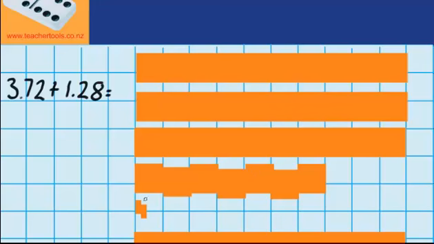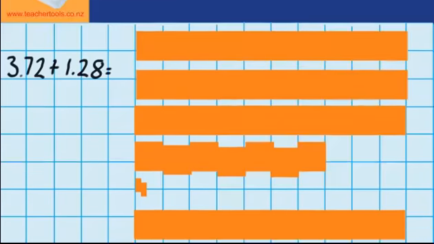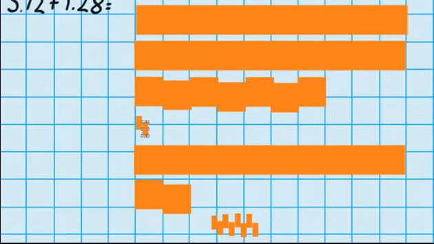And here are my 2 hundredths, and if I go down a little bit more, you can see here are my 1 whole, 2 tenths and 8 hundredths, and just like before I've just offset them a little bit so that I can tell them apart. So I'm going to start by combining all my hundredths. So I'll move this one down there.